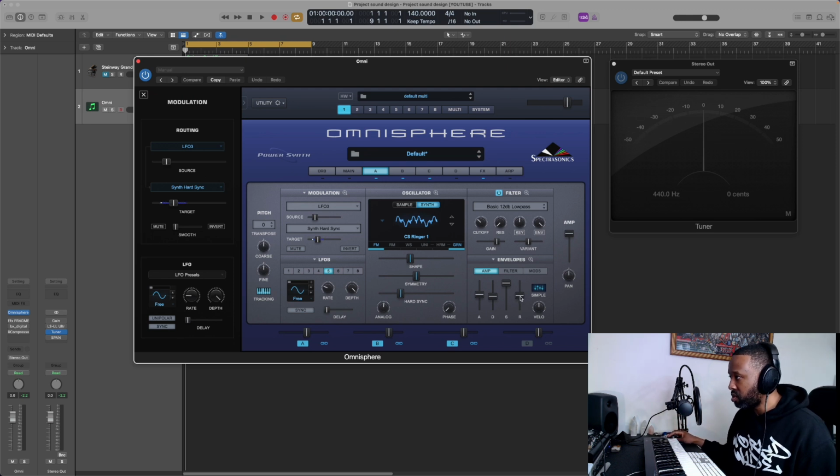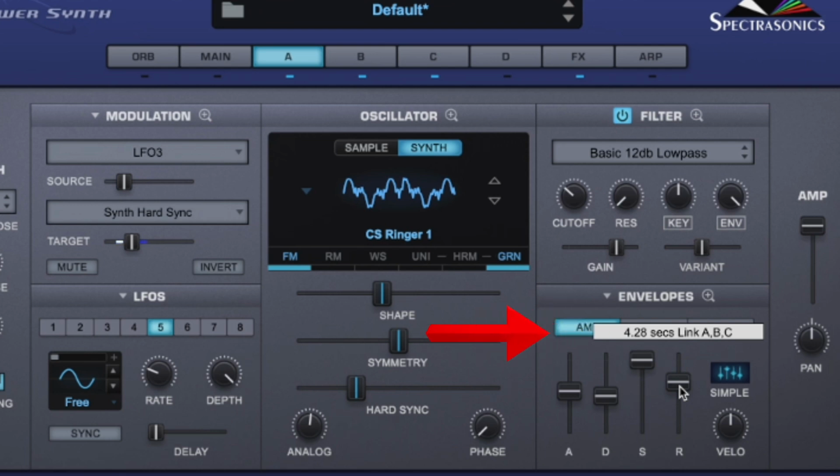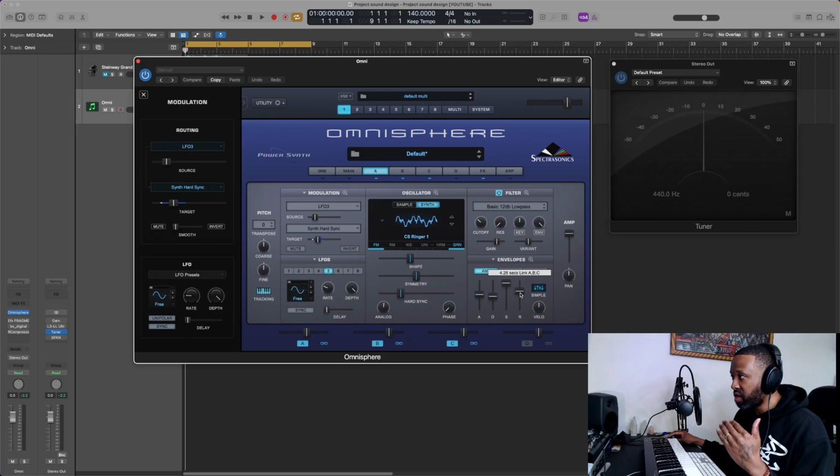So I want to turn up the release some more, so I've got a longer release. And as you can see, as I'm turning it up, you can see the option right above it where it says link A, B, and C. So meaning it's linked all the envelopes for oscillator A and B together. So it's turning them up all at the same time, so everything is in sync. I'm going to turn up the attack as well. So let's have a listen to that now.